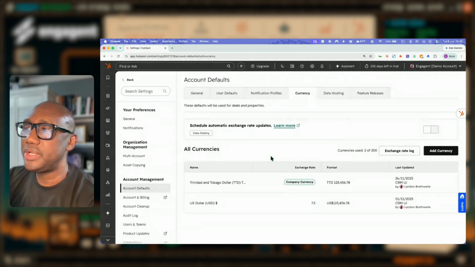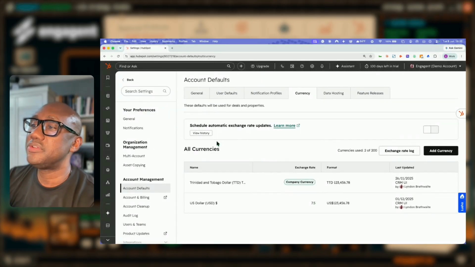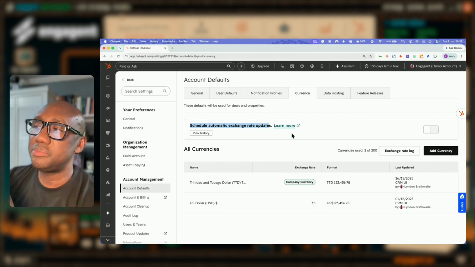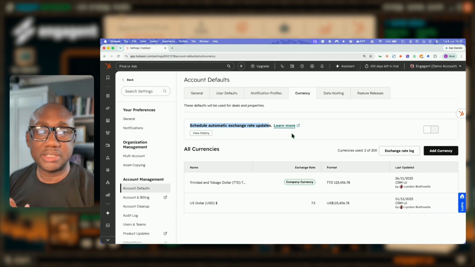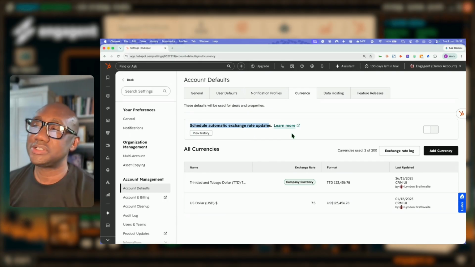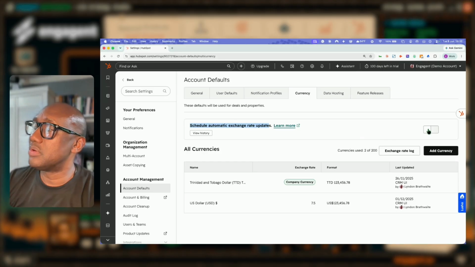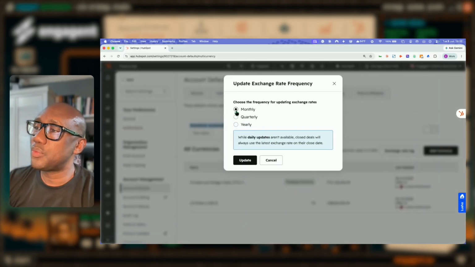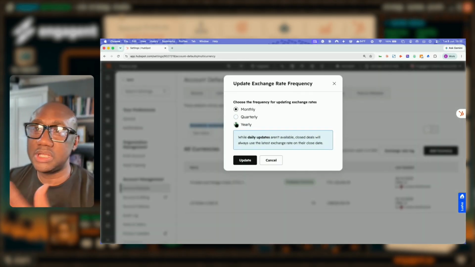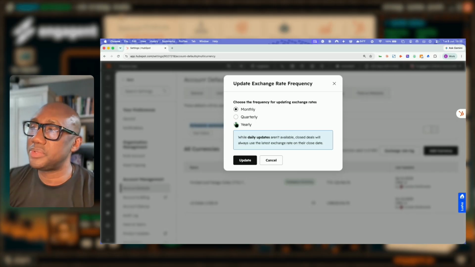However, there's a different way you can go about doing that. If you switch on what's called Schedule Automatic Exchange Rates, HubSpot will set the exchange rate because it will be using data from the internet to monitor the day's exchange rate. I leave this on, and you can come back and look at what the exchange rate has been over a particular period of time, monthly, quarterly, or yearly. I'm just going to leave it at monthly and click Update.